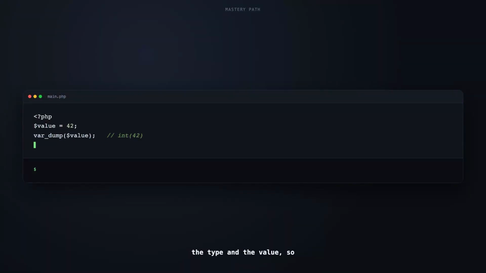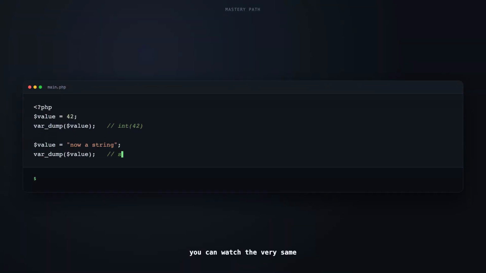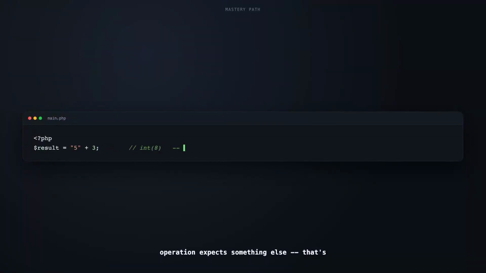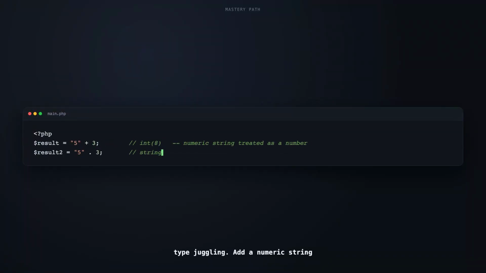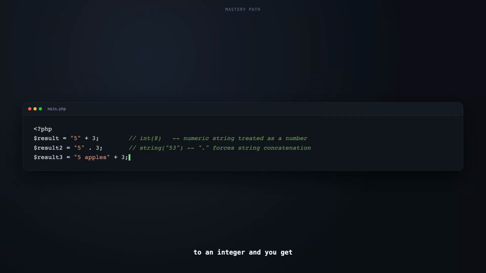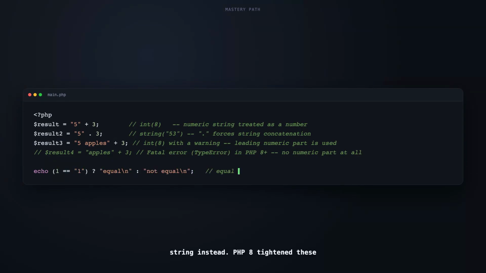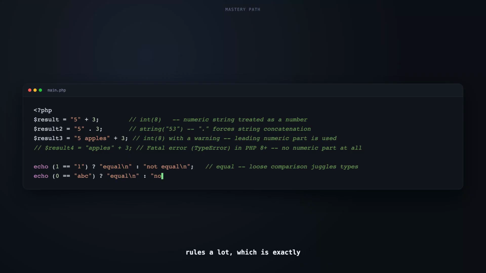var_dump is the tool you'll reach for constantly. It prints both the type and the value, so you can watch the very same variable go from an integer to a string the moment you reassign it. PHP automatically converts types when an operation expects something else. That's type juggling. Add a numeric string to an integer and you get an integer back. Concatenate with the dot operator and you get a string instead.